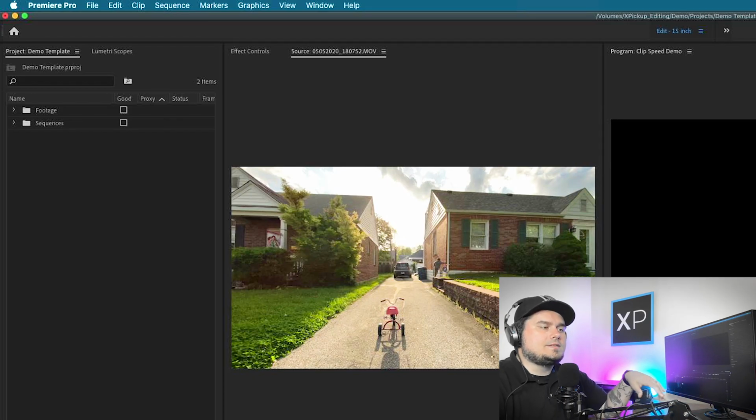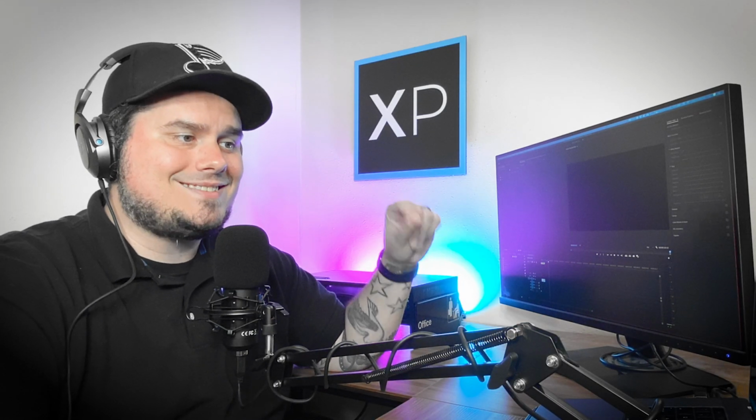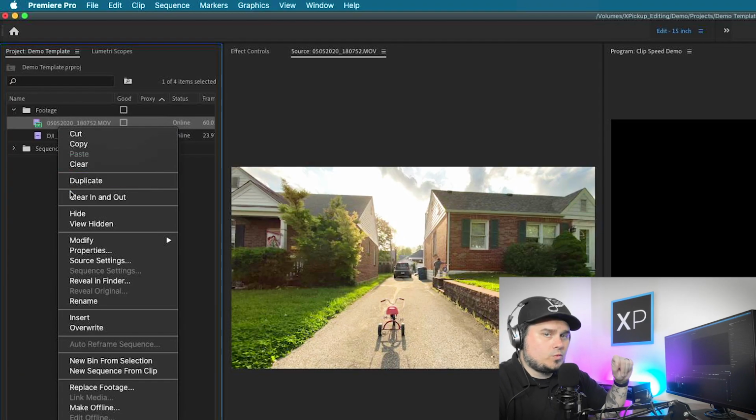Number 4, modify interpret footage. This technique is nice if you know you're going to use a certain clip for slow motion only, and it helps to avoid having to nest your clips in the sequence in order to use time remapping and warp stabilizer in the same clip. Locate the clip in your project window.